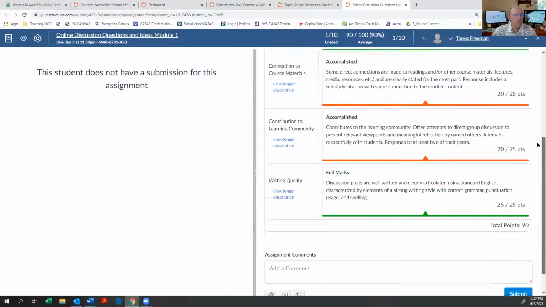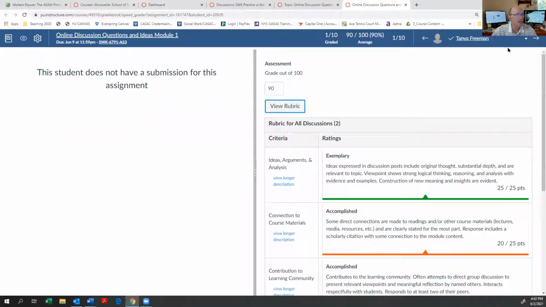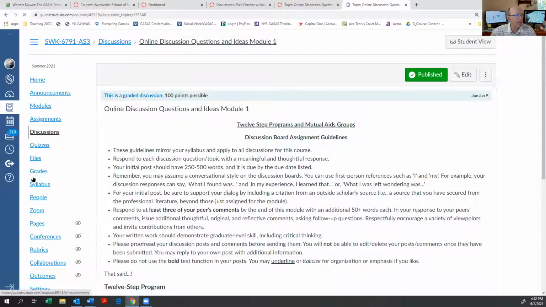So there is the rubric in the discussion 1. So I started out in discussion 1. I can get back to discussion board 1 just by clicking here. It'll take me back. And before I forget what I'm doing, I'm going to open that grade tab and get rid of that.